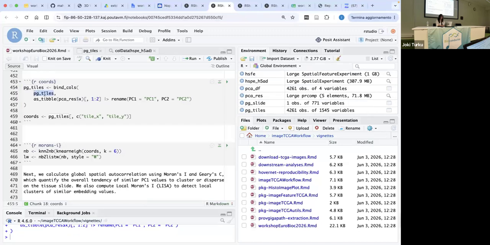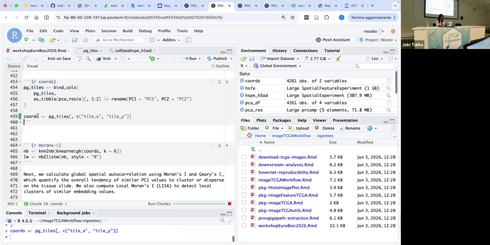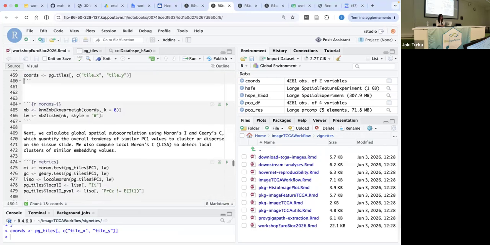Here we are just going to match the information that we have in the Prov-GigaPath tiles with the X and Y coordinates and the PC1 and PC2, just to have everything on the same object. And in the cell data, we are just going to extract the information from the tile X and Y.